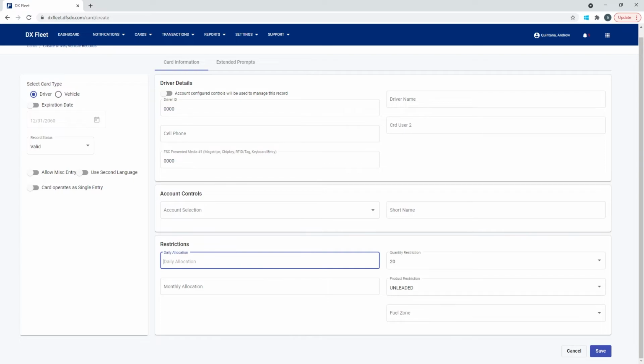Allocation, daily allocation, monthly allocation is simply, do you want them to have a daily limit and a monthly limit of how much fuel they can get? The daily limit and the monthly limit are just going to keep an ongoing total of what the quantity and price of the transactions are. And if they hit that limit, they're going to be restricted, and it's not going to allow them to fuel until either we clear that limit out of the system or until the next day or the next month rolls around, in which case they will be able to fuel.